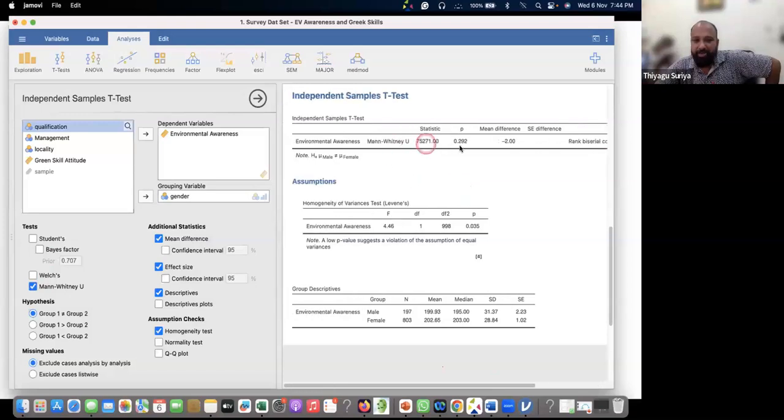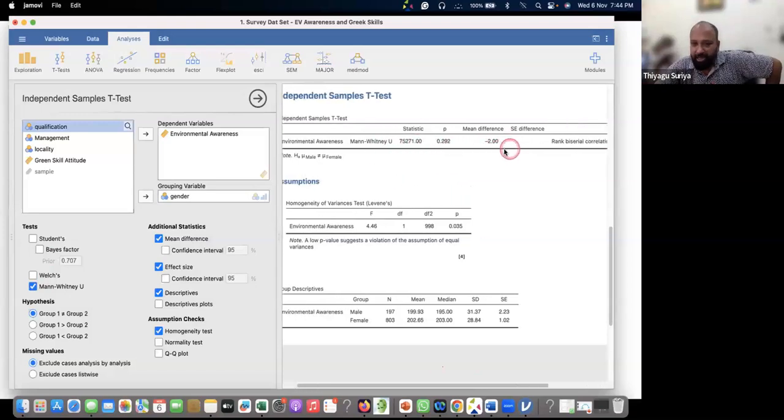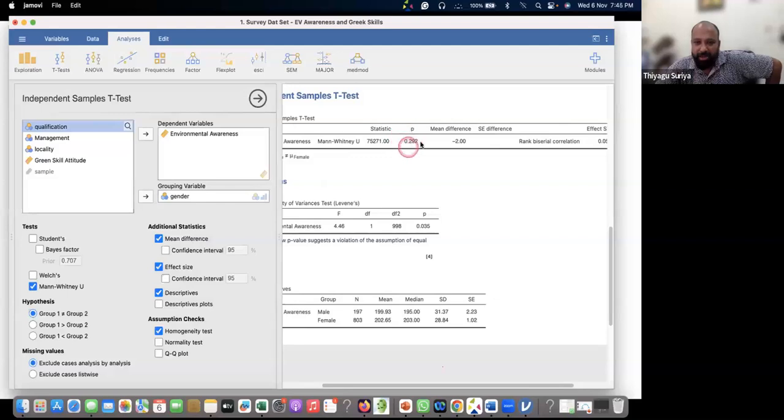You can see the Mann-Whitney test. You can check this p-value. So once again, go to the p-value. What is the p-value response? Is it significant or not significant? Anyone? The p-value is 0.292. It is greater than 0.05, therefore it is not significant.